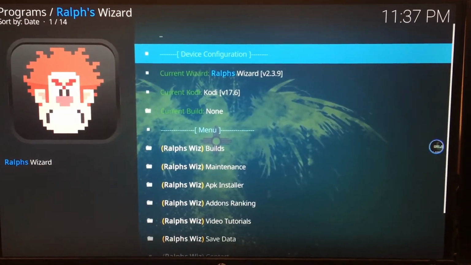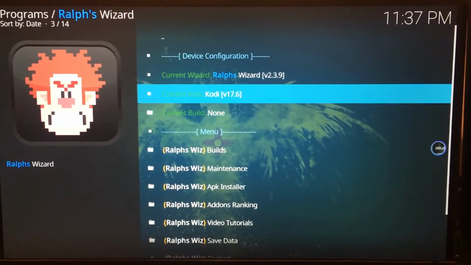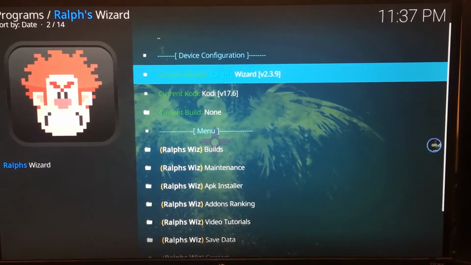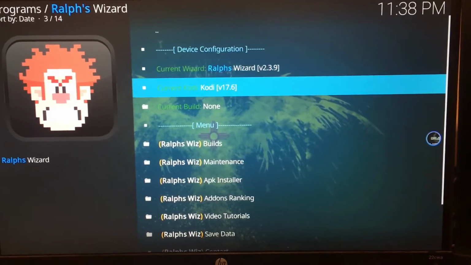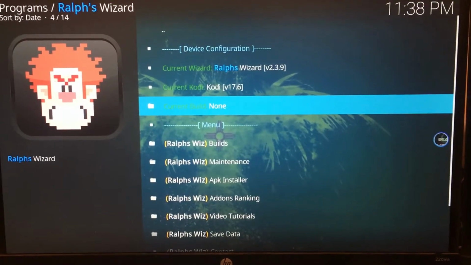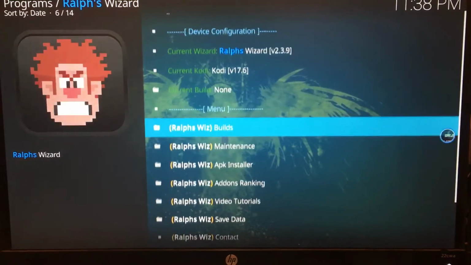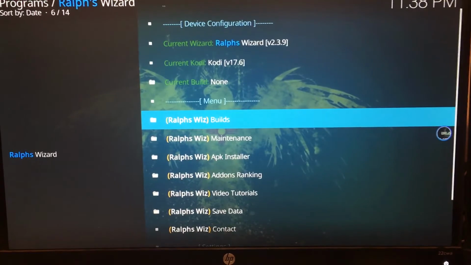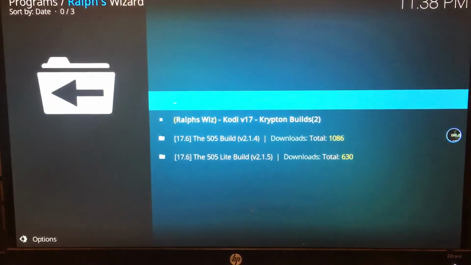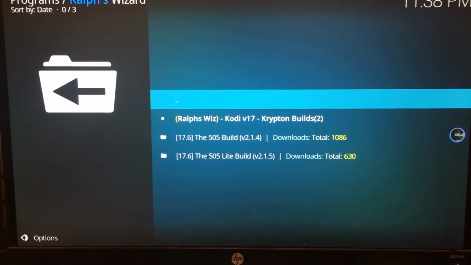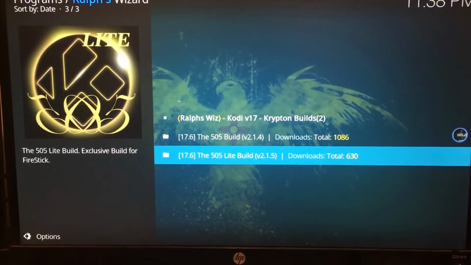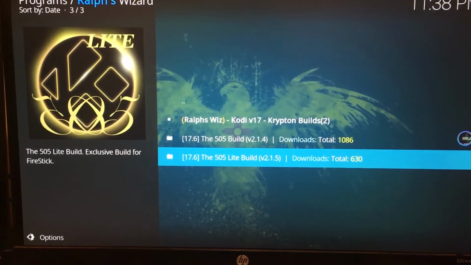So from the top, you can actually see the configuration for this Fire Stick. You see the version of the wizard, the Kodi version, and the current build. Right now there's no build installed on this Fire Stick. So let's see, you've got the builds. You can click on this to download a new build. You can always check for an update, and when there's a new update, there's always going to be a pop-up anyway. But if something happens, you can always download it again.